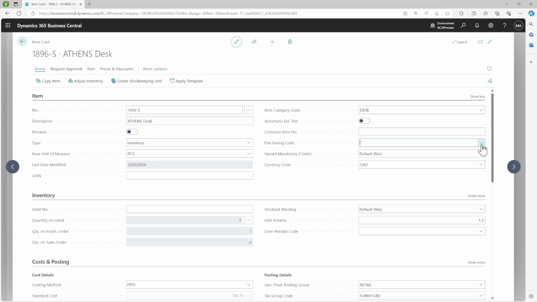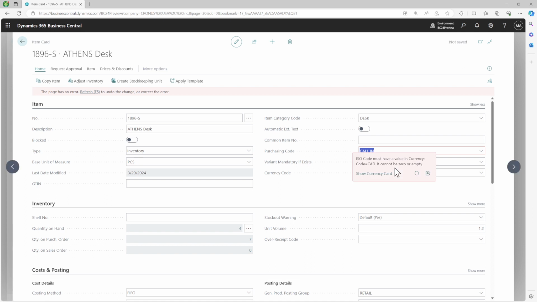But now with this enhancement in Business Central 24, when I set this, it triggers the code and see, there's a detail around it. It says ISO Code must have a value in Currency, which is the default TestField error message.